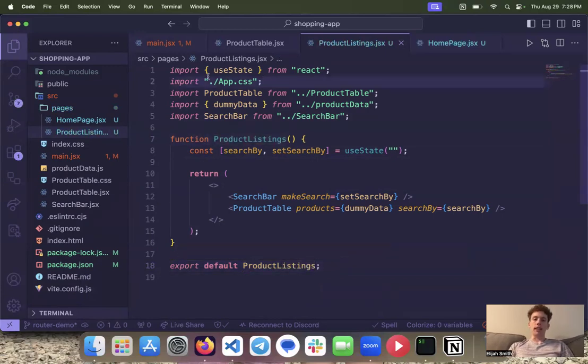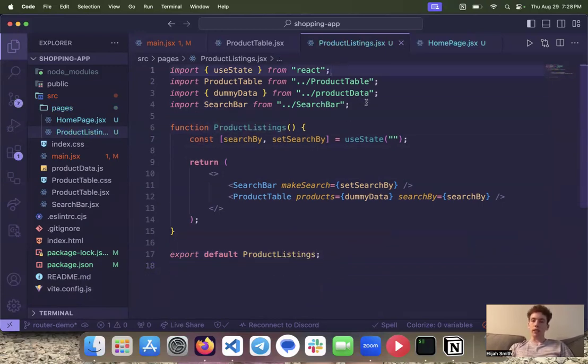And this app.css we deleted, so I'm going to get rid of that so we're not importing it either. These import routes, because I moved my file, should have been updated automatically. This 2 dots means go up 1 level and then look at a specific file. So this says go out of my pages and then look for a product table, product data, and so forth.